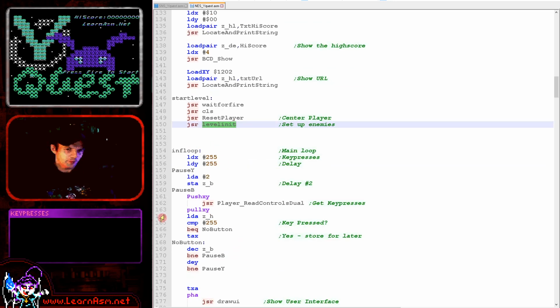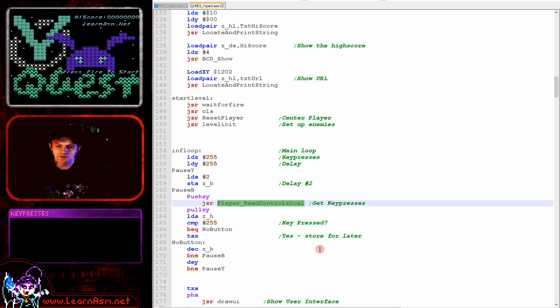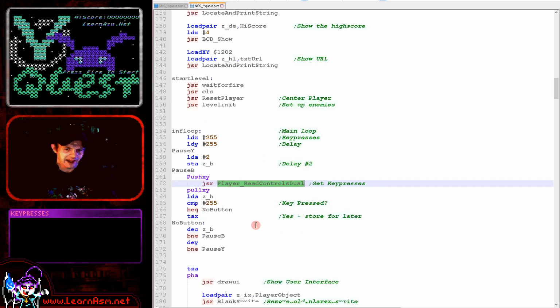Now here we've got a loop, and this is a delay and also reading the controls here. So any key presses are going to be stored in X here. And read controls, which we'll see later, is reading in the joystick directions and fire buttons, and any changes will be stored in X.